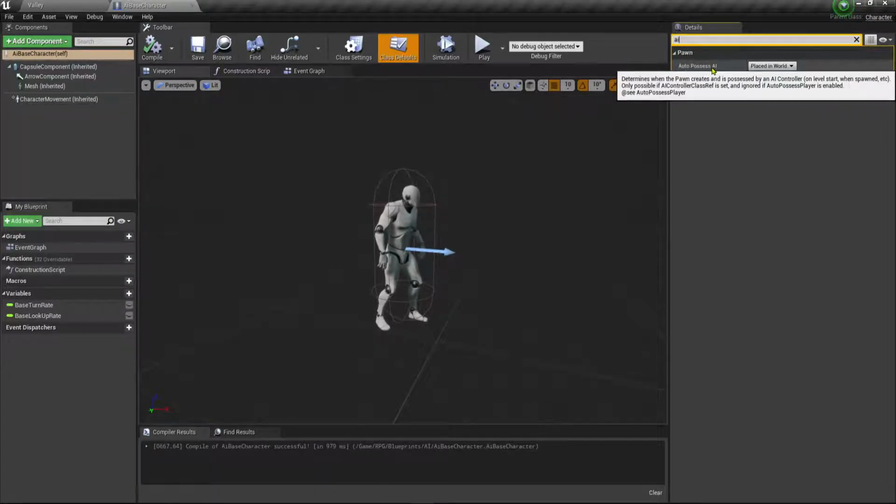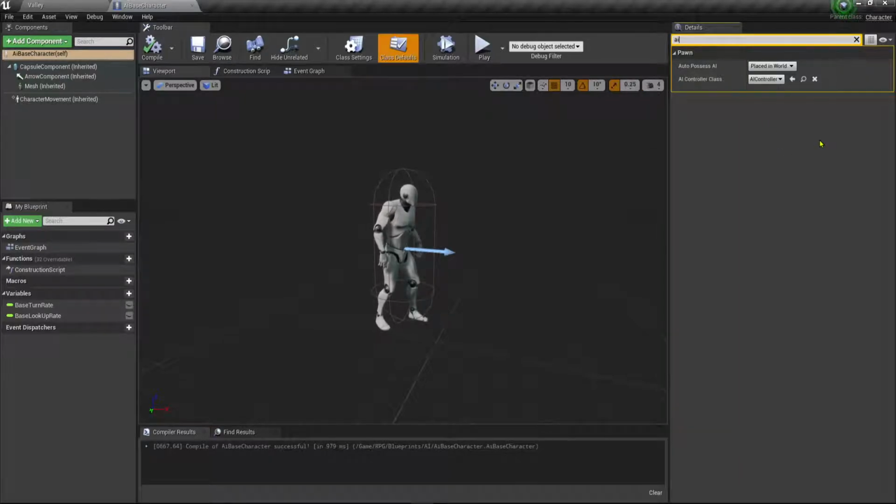So where it says Auto Possess AI, that basically means when the game starts, the AI will be automatically possessed and controlled by the AI controller class that we specify, and it would run any commands and things that are programmed in there. But in this default, it only says Placed in World, so that means if we drag it out and place it around there, this would work.